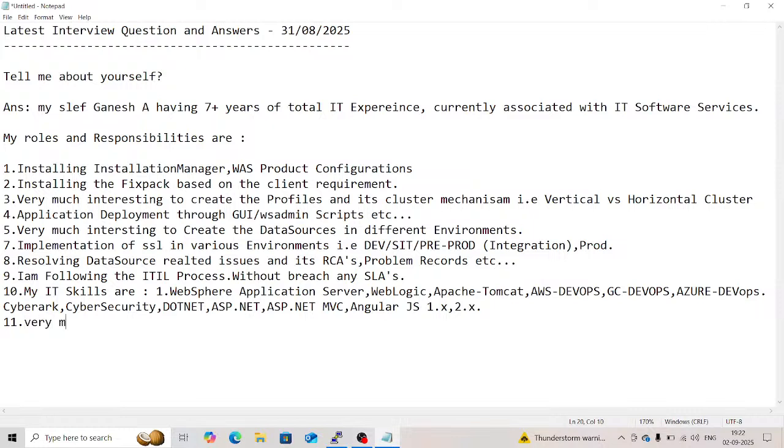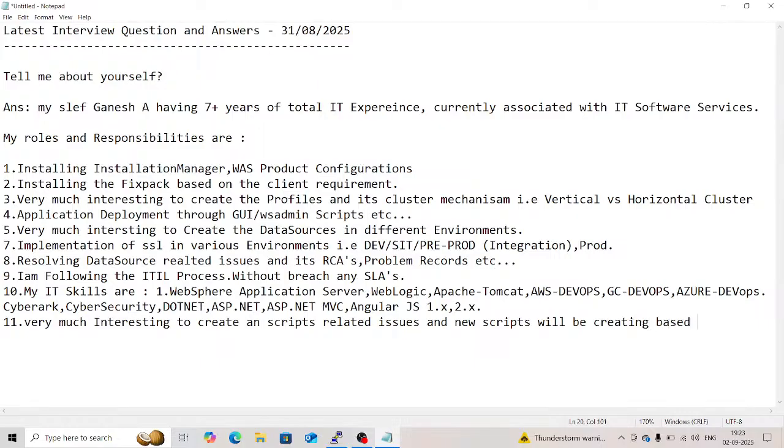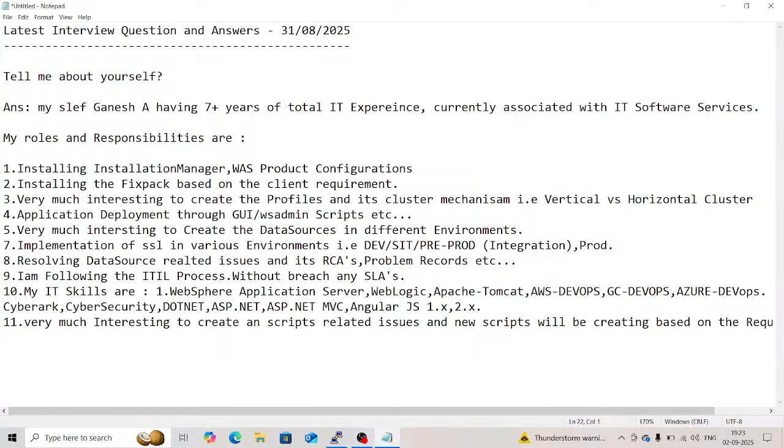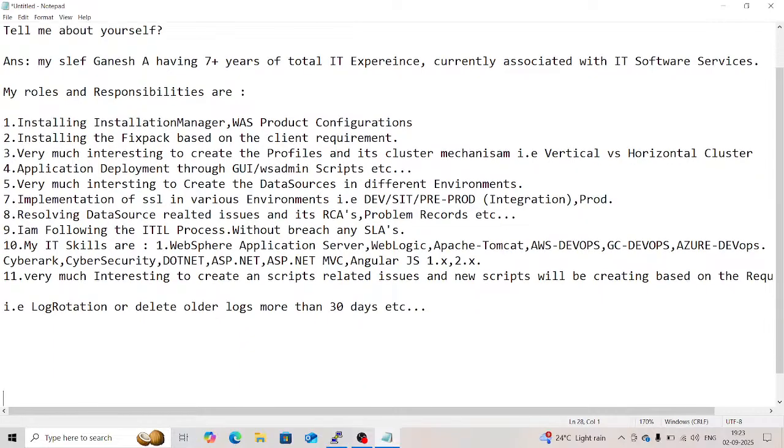And 11th one, very much interested to create scripts related to issues, and new scripts will be created based on the requirement, that is log rotation, or deleting older logs more than 30 days, etc. This is myself.